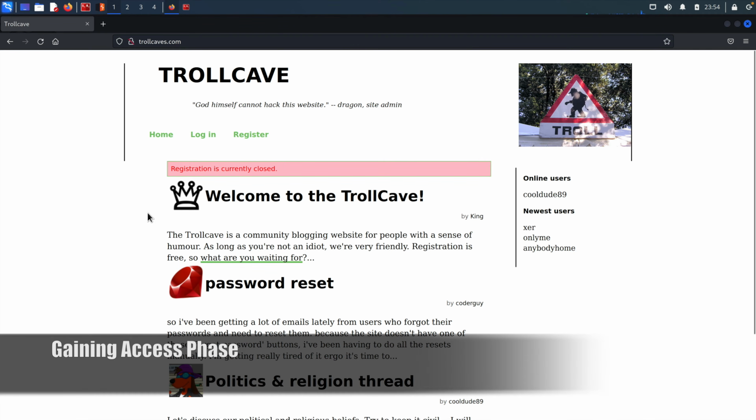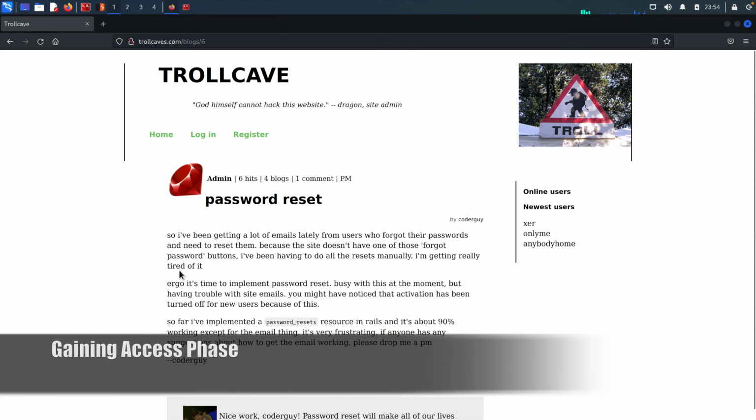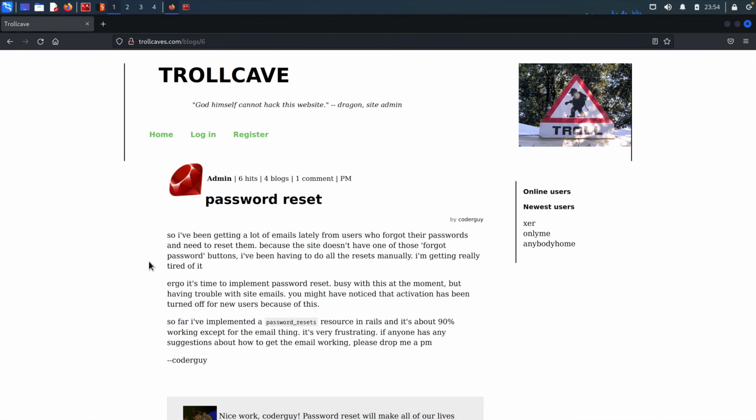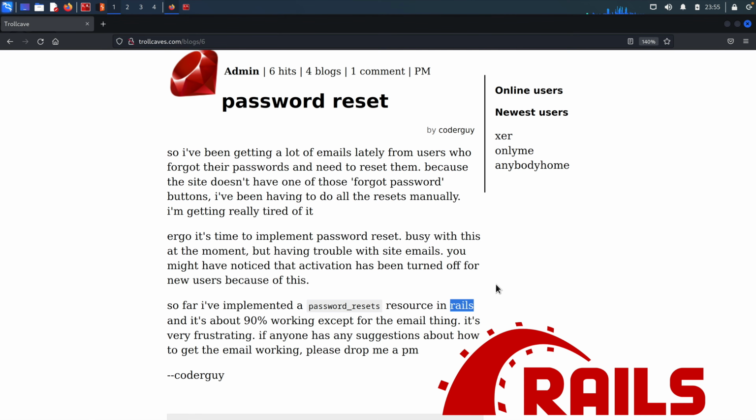And the most interesting blog that we see here is the password reset blog. It looks like it's giving us useful tips and specific information about the password reset feature in this website. And this blog, again, is posted by the admin user, and is basically telling us that they have implemented a new password_resets in Rails. This tells me that they are using Ruby on Rails. In case you don't know it, it is a server-side web application framework written in Ruby.